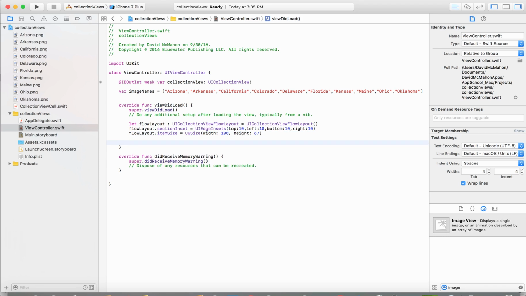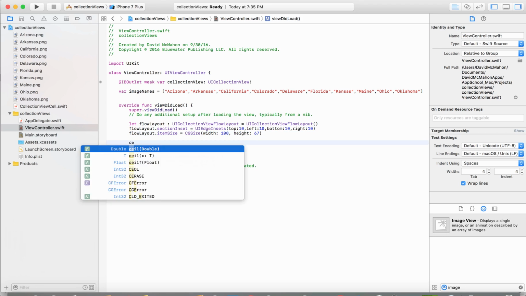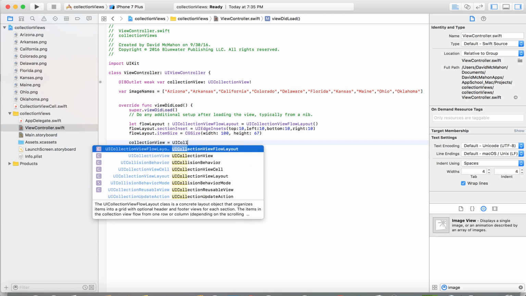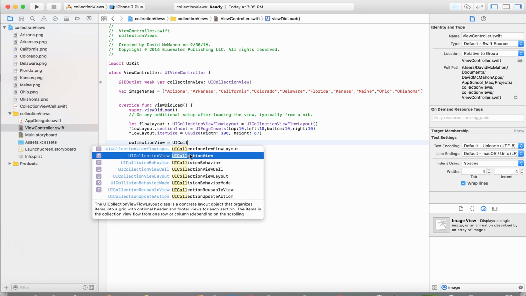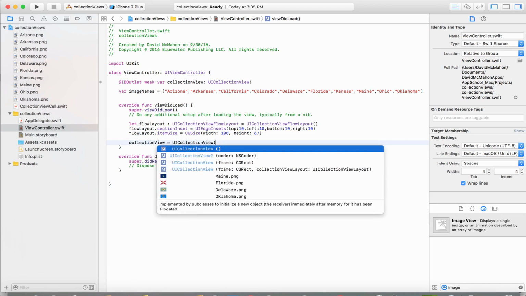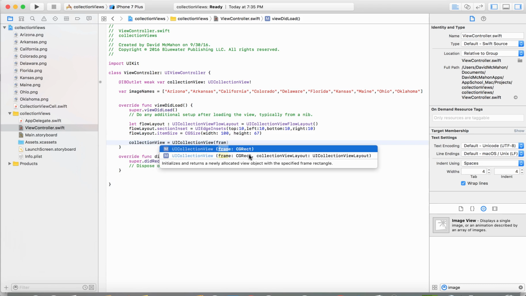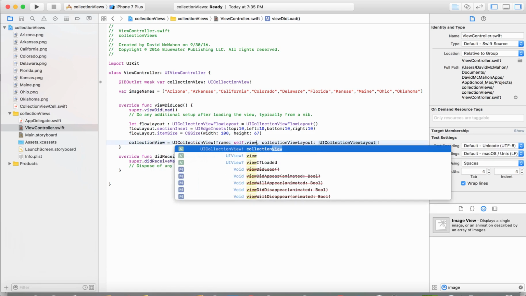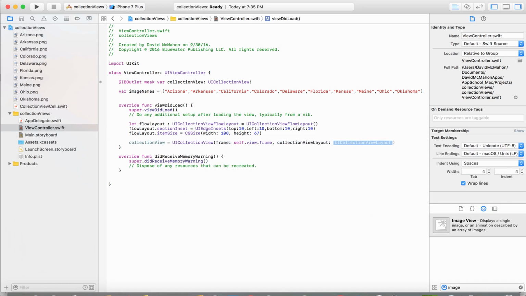All right, now we're going to initialize the collection view. So we're going to say collection view equals UI collection view, and we're going to use this one. So for frame, let's say self.view.frame, and then for the layout, we'll pass it the flow layout that we just created. So that's a basic setup.